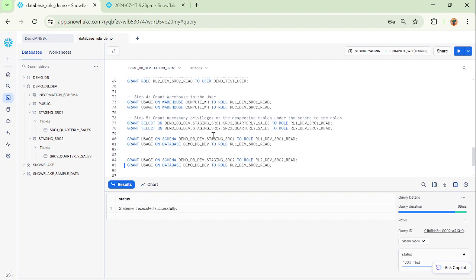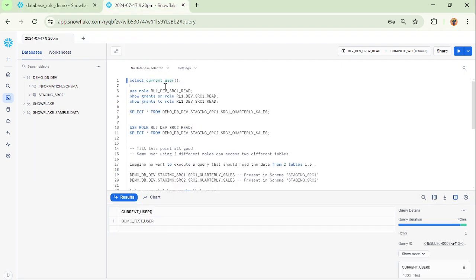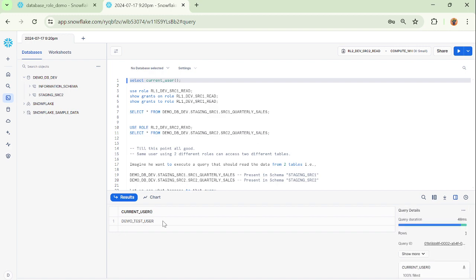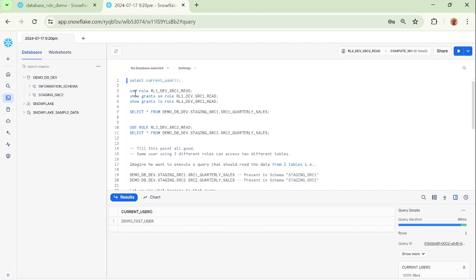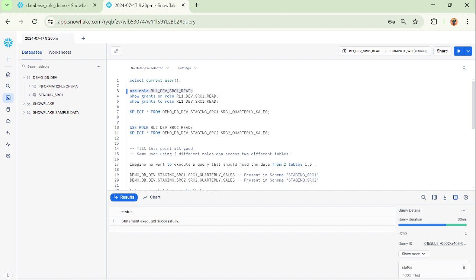Now what we did was we created a user, we created two roles, and associated all the necessary privileges to it. Now what we will do is we will log in through this user from another console. I already have that console open. Now I will just fire this command to show that I have logged in using the demo test user. This user is already having RL2 dev src2 read, but let me change the context to RL1 dev src1 read.